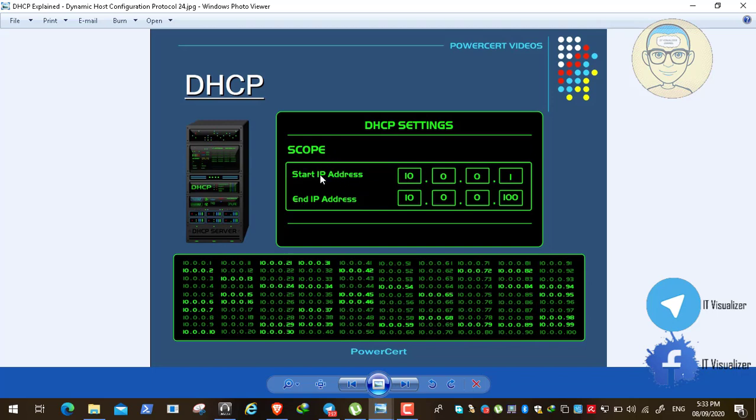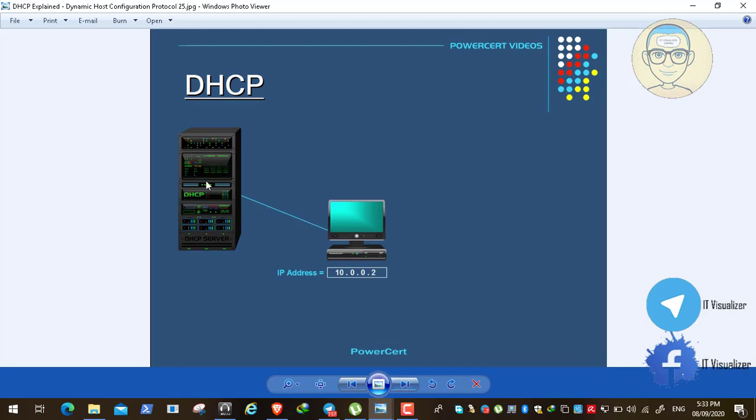It is the start IP address and the end IP address. This is called the scope, and all of these IP addresses are called the pool. So this is called the IP address pool. So for the DHCP to use this pool of IP addresses efficiently, it works with something called a lease.